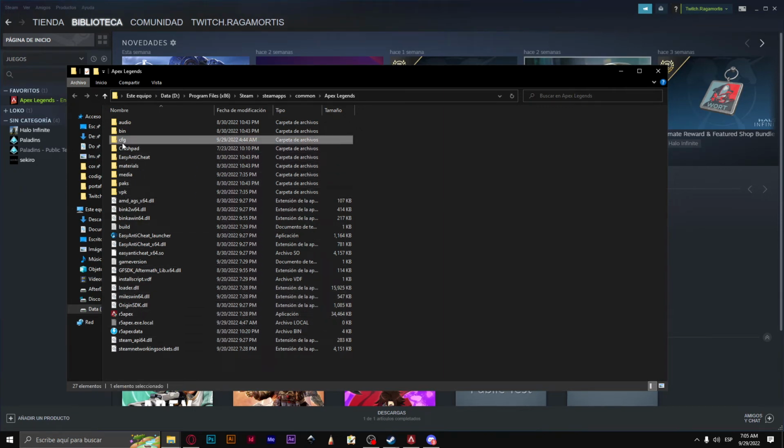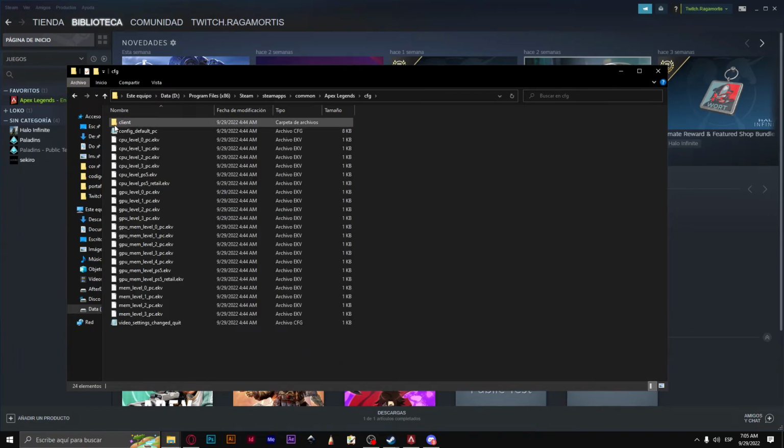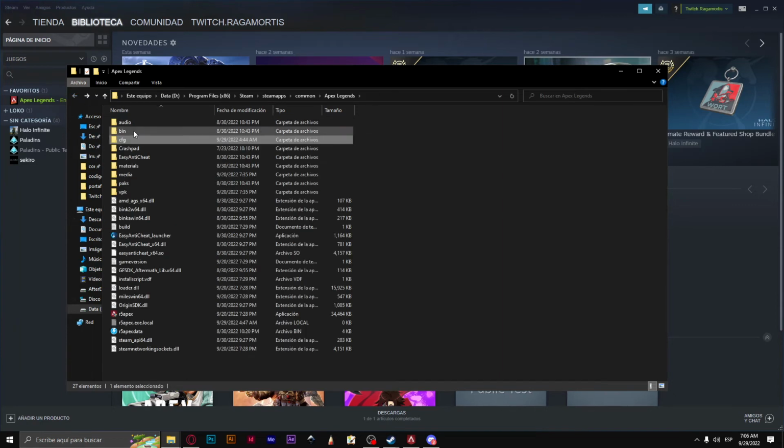Go here, this CFG, all these files here, GPU MAM, GPU level, all this. Just take these files, delete them, take them away completely. After you delete from the two folders, the respawn folder and this folder, only this, nothing more. Don't touch anything more.